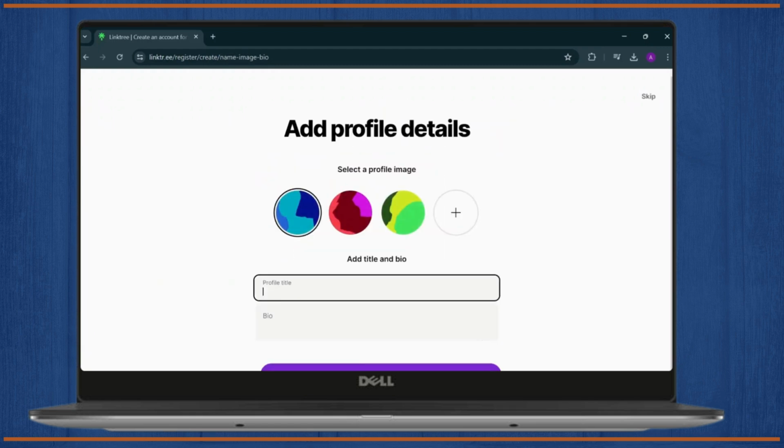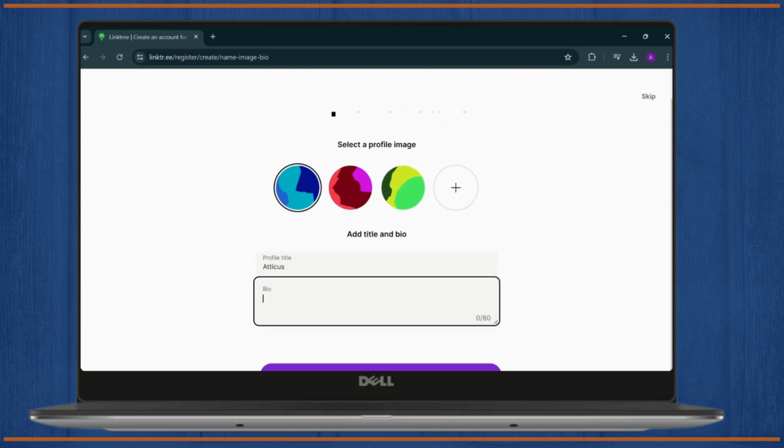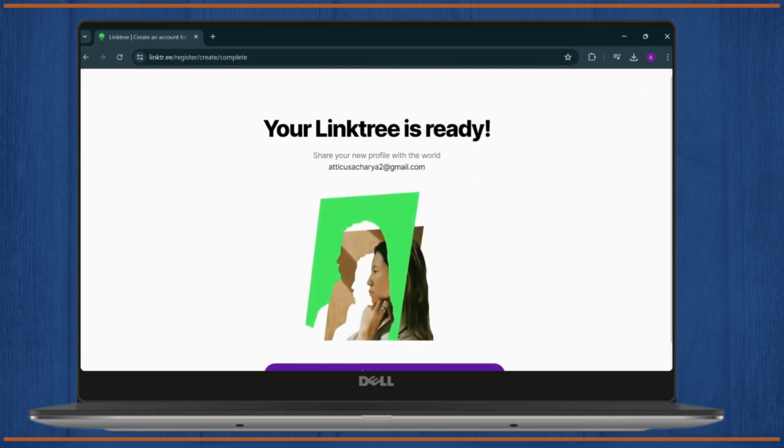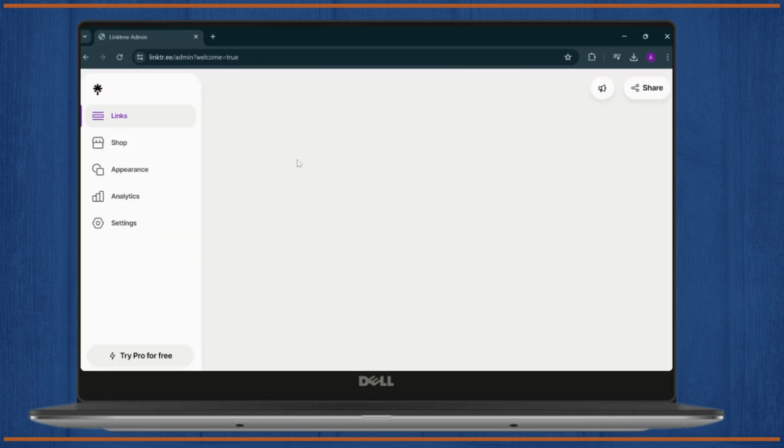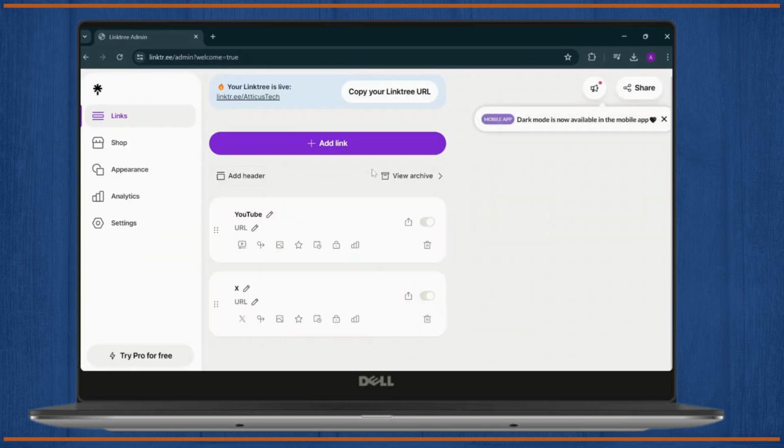Now just add your profile title and then you can add your bio. Now my Linktree is ready. Now here you can add your links, and on your dashboard you can add your URL to your YouTube.